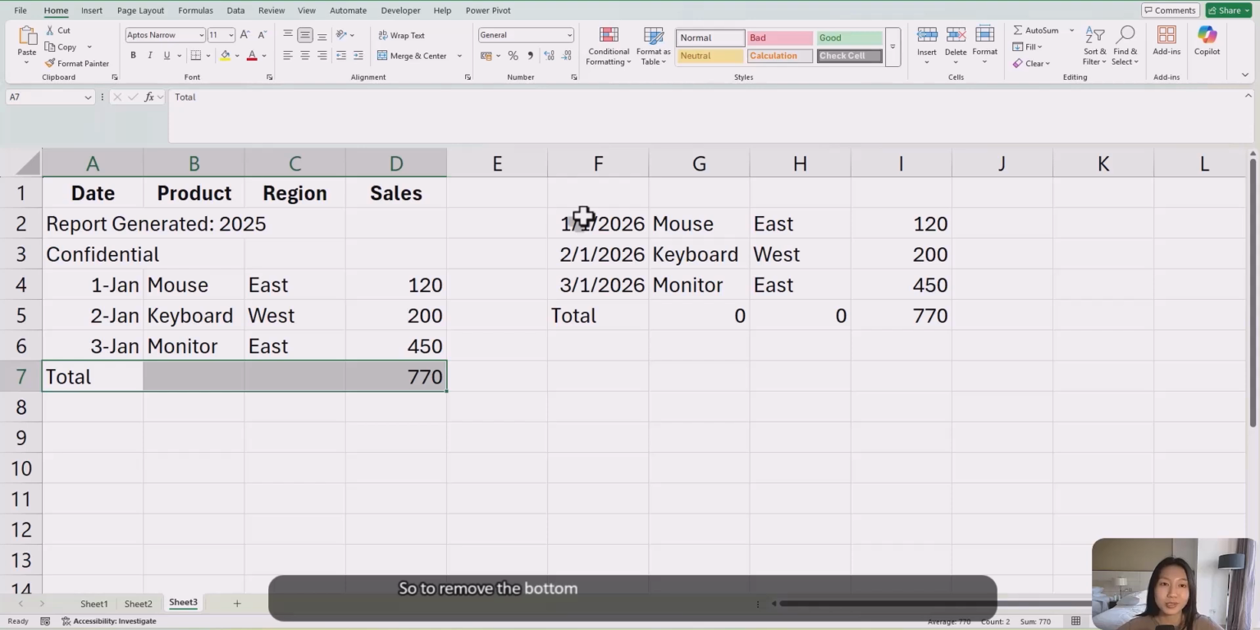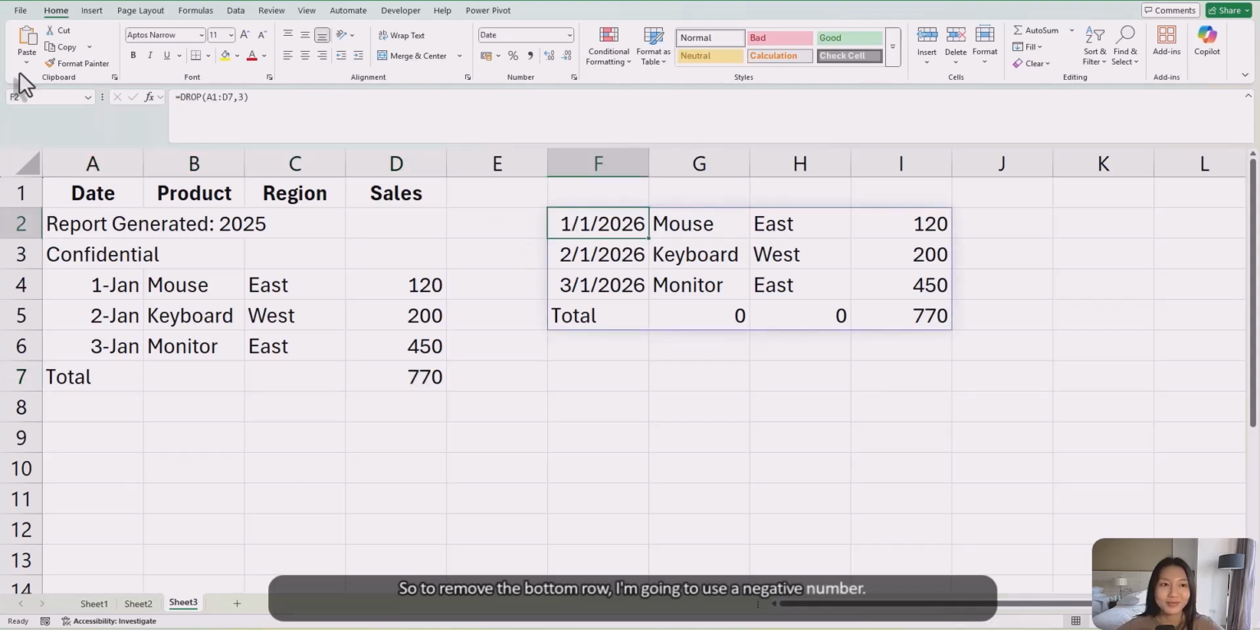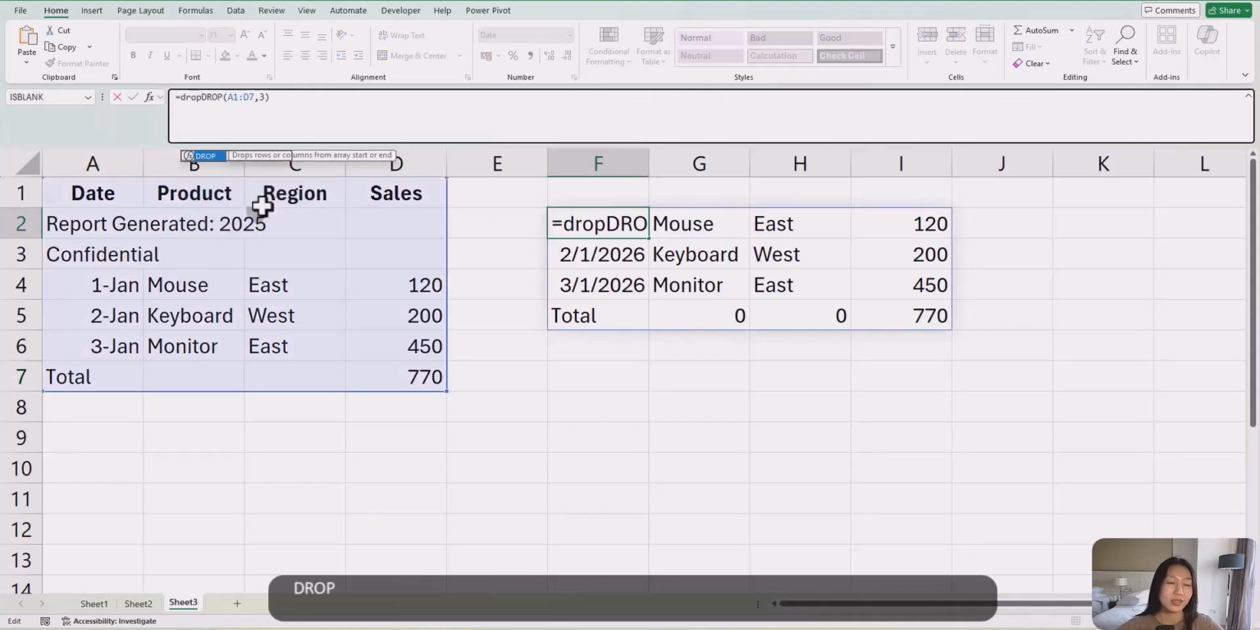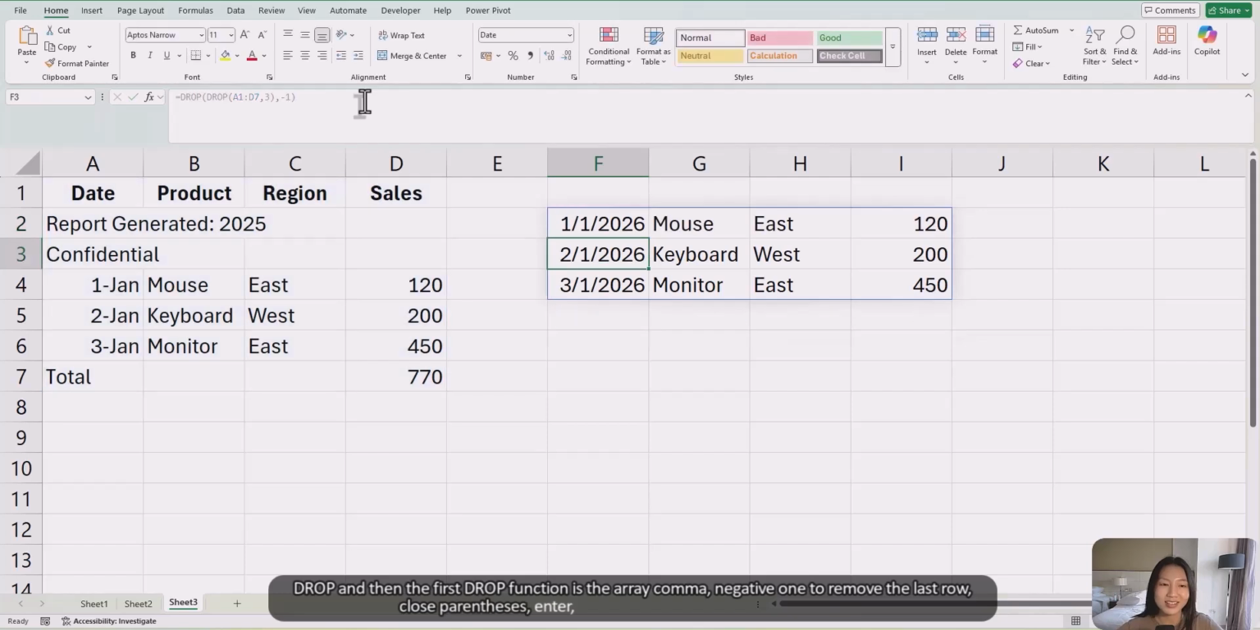So to remove the bottom row, I'm going to use a negative number. So drop, and then the first drop function is the array, comma, -1 to remove the last row, close parentheses, enter, and then the total row is removed nicely. Drop function is useful for cleaning exported data, removing headers, footers, without touching the raw data.